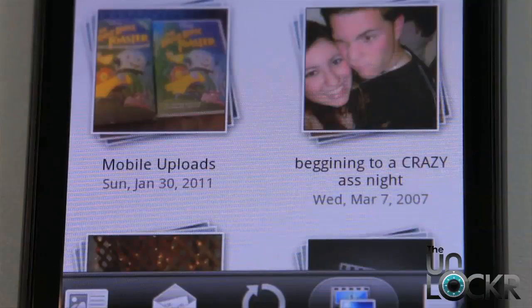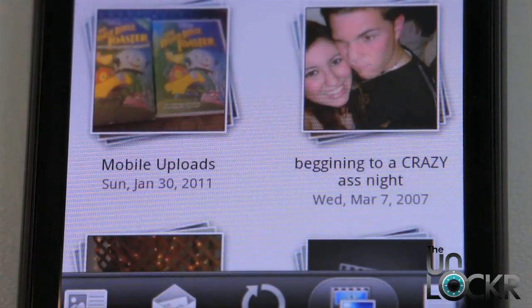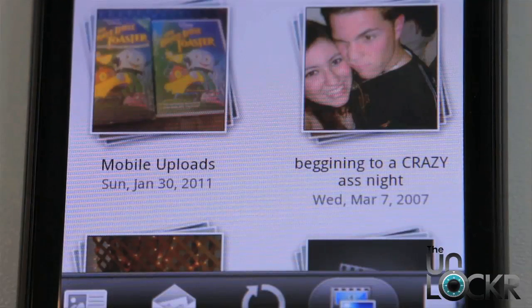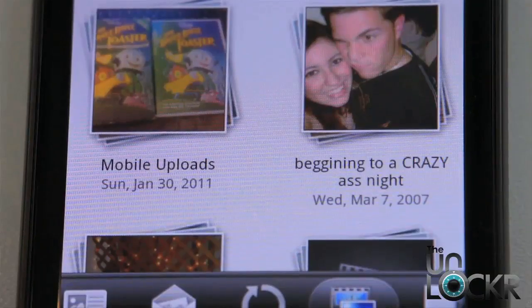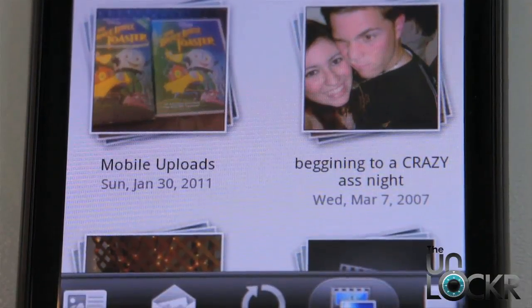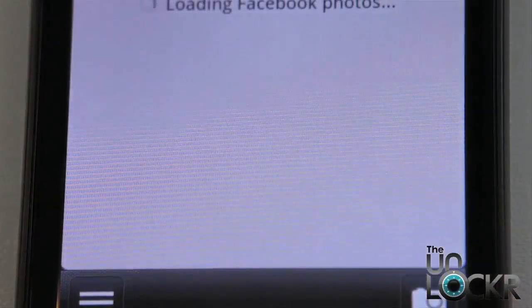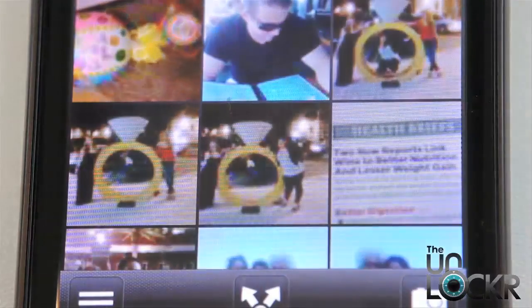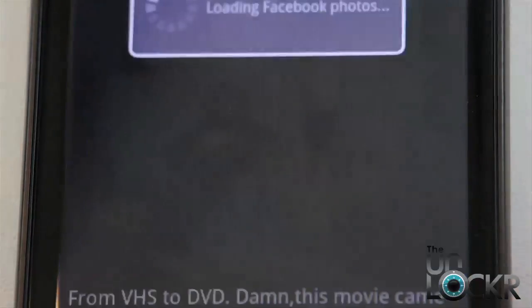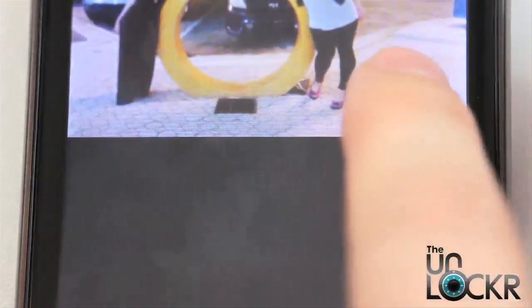Then over here we have their albums. So this is all the pictures they either have on Picasa or on Facebook. And the cool thing about this is that you can click on one of these albums and it'll actually display the pictures as if they're on your phone. So the same way you look at the gallery on your own phone, you can click on any of these pictures and swipe left and right to go through them.